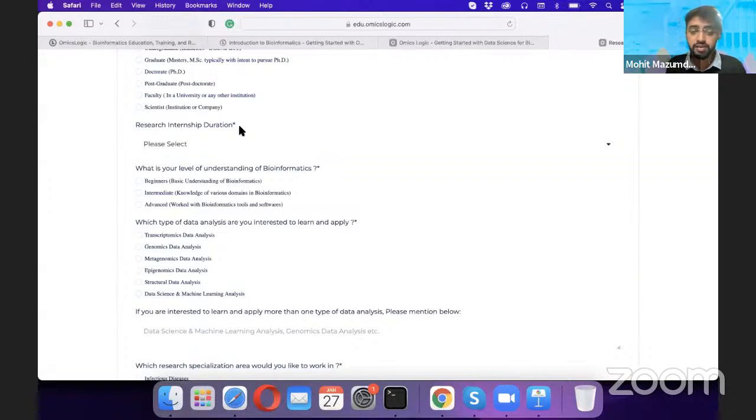Next we are going to ask you, what is your level of understanding of bioinformatics and data science? Is it a beginner level, an intermediate level, or an advanced level? If you have already worked on some of these data sets by yourself, or in some other internship or in your college coursework, then you can choose intermediate or advanced.